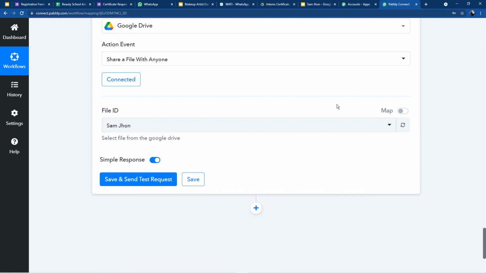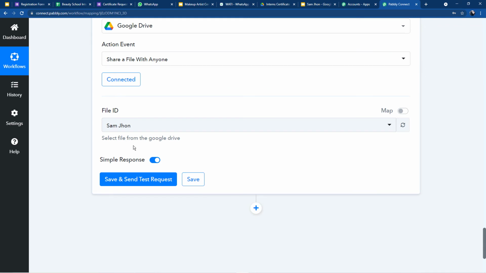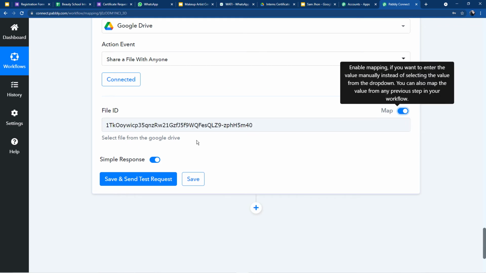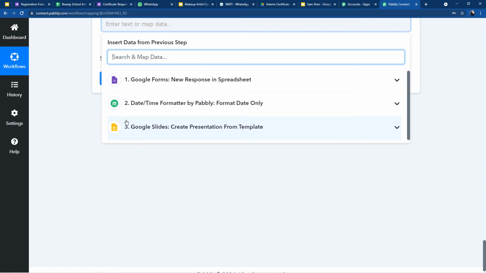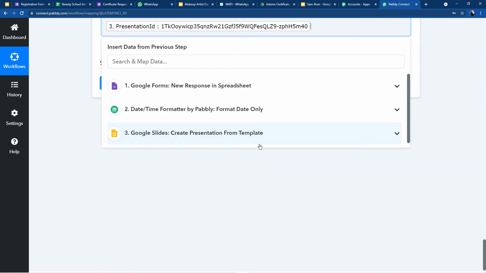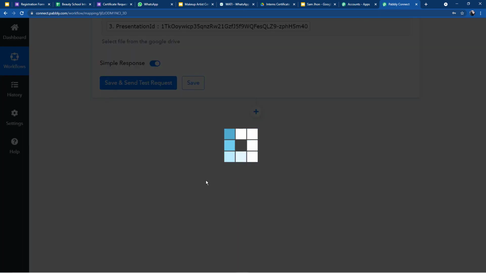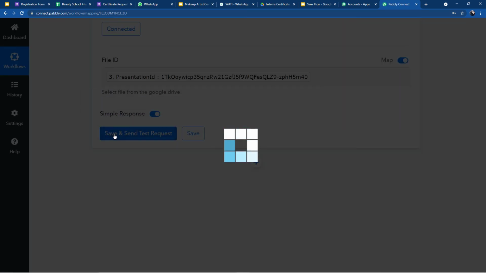But now here what we have to do is provide this particular ID so that the person with the link can view it. For this we need to turn on this map option, and I'm going to remove this. And then with Google, let me adjust the window. Okay. From the Google Slide option, we are going to map this ID so that the person with this link can view the certificate. We need to map it.